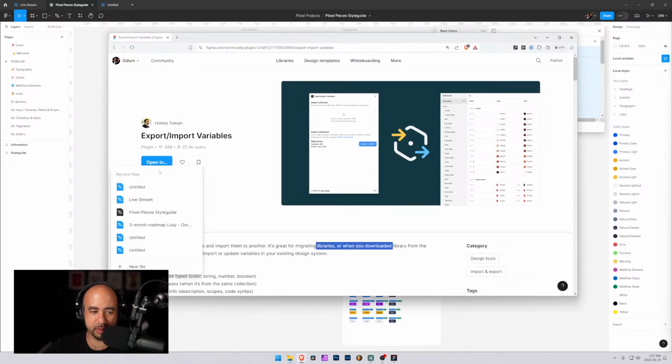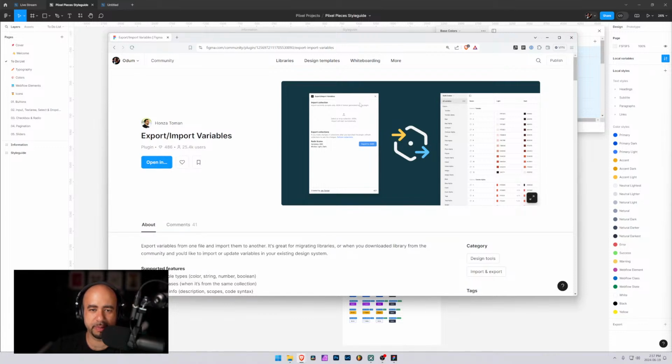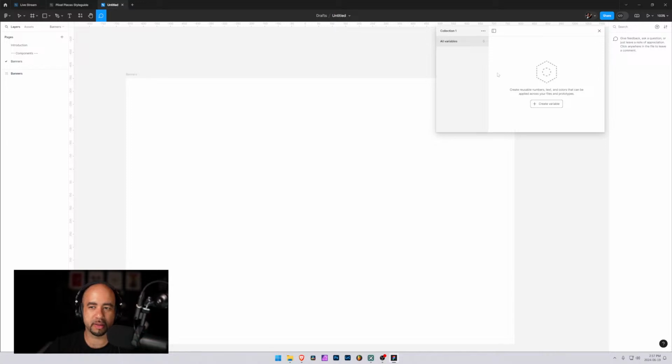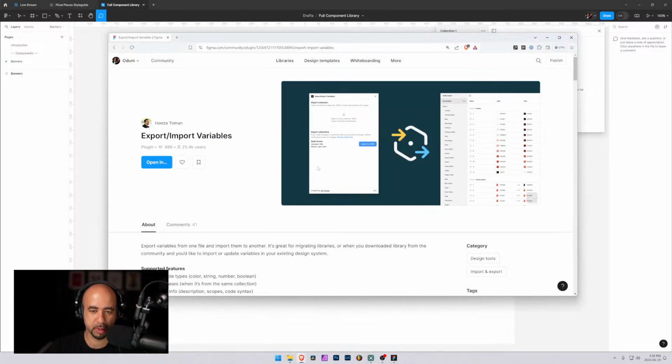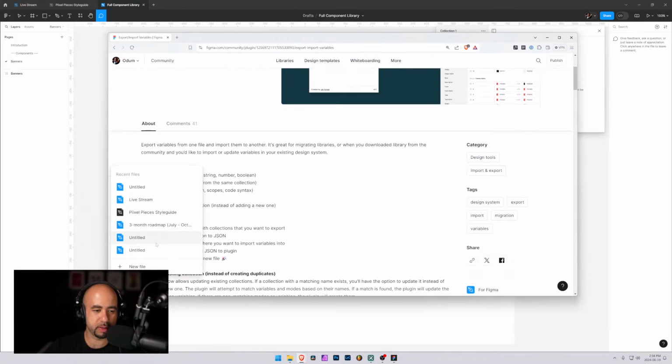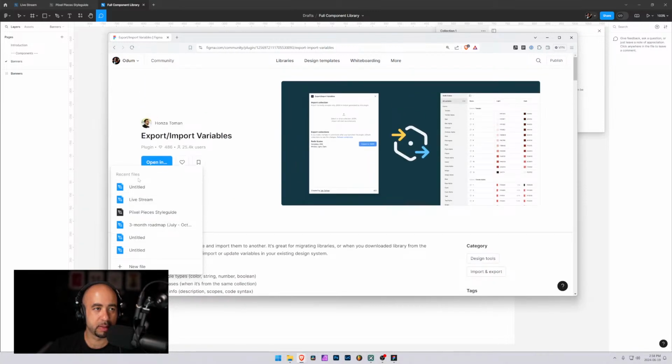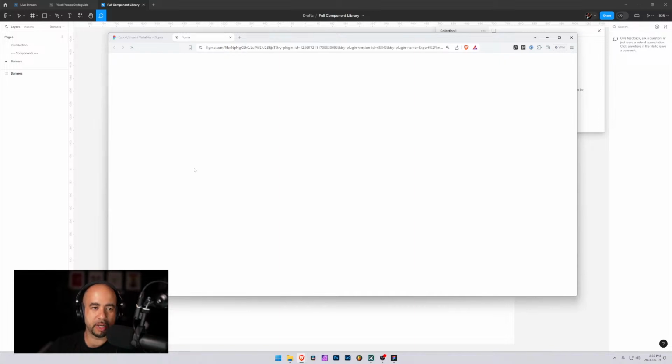So what do we do? Open in. Oh, they're all these untitled files. Okay, well, let me title this as something so I can know what it is. So we're just going to call it, say, full component library. This is where eventually all our components are going to be. Okay. So let's open this in. Well, I guess maybe we can open it in here. Let's see what happens.